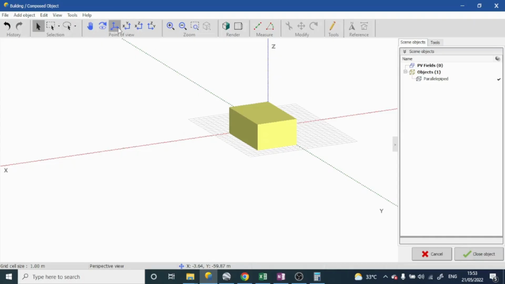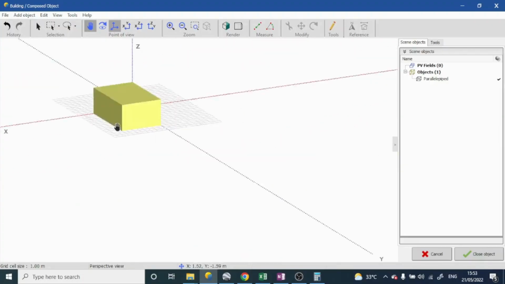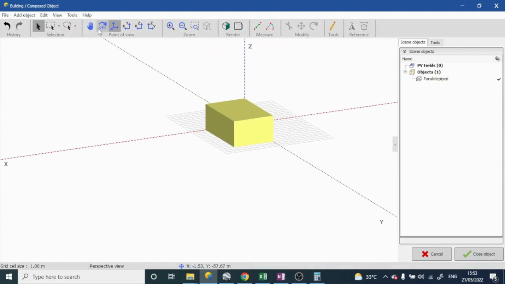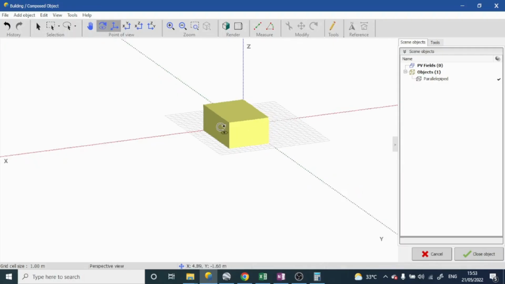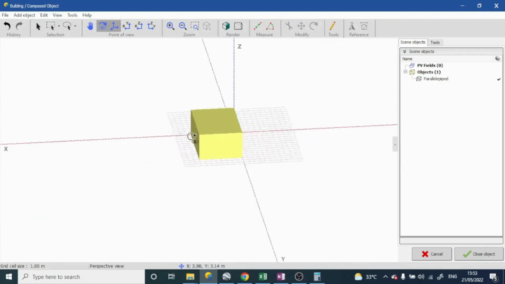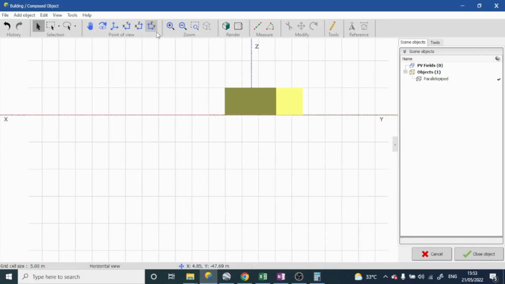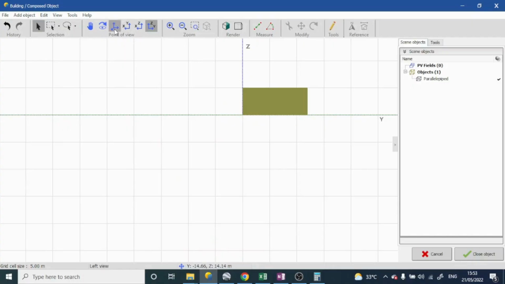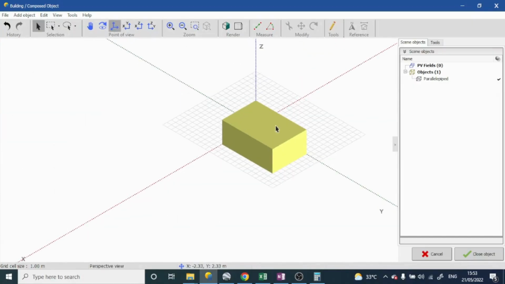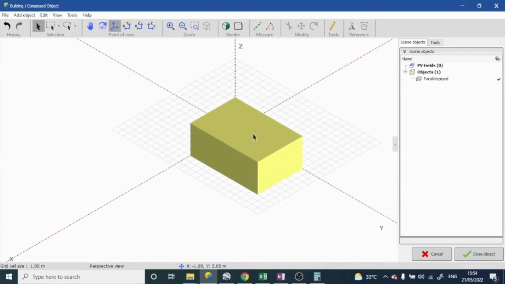If I want to see the view, let's say the pan command we can utilize to move the object to a particular side. We can use the orbit command to rotate the object to see the 3D view. We can use the XY plane, the ZX plane and the ZY plane, as per the requirement. With the zoom in button, you can zoom in and zoom out over here.